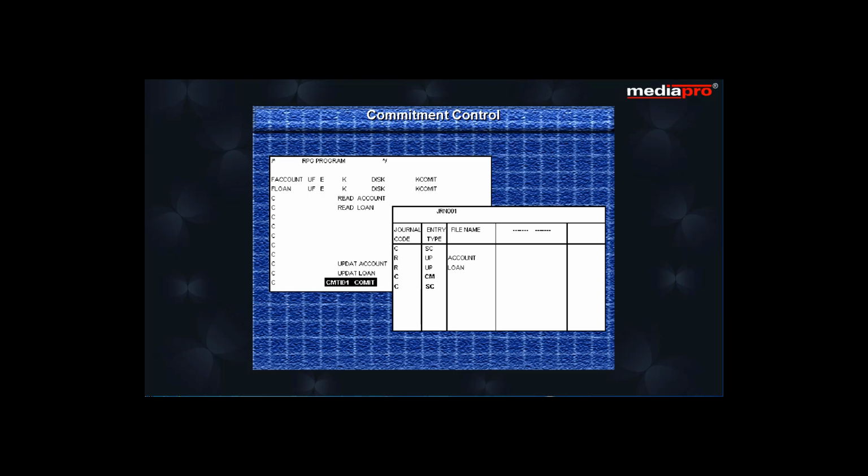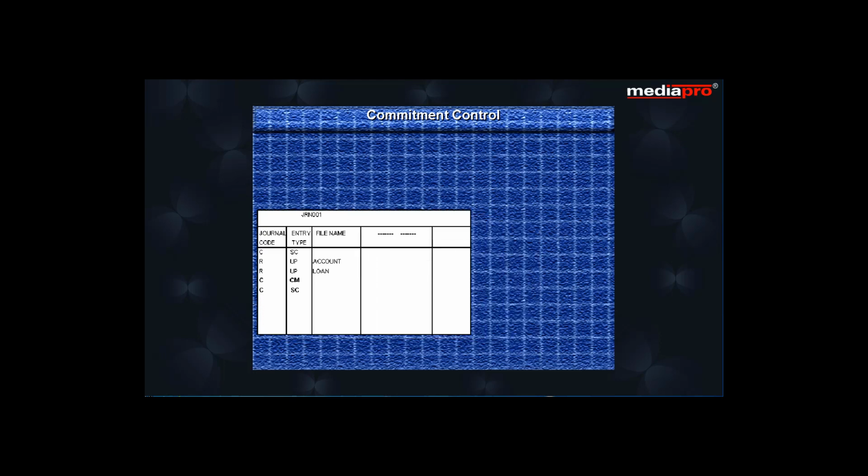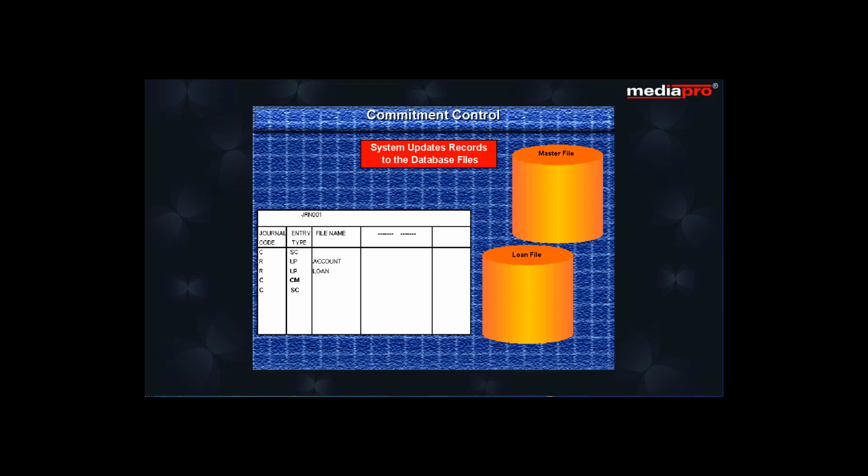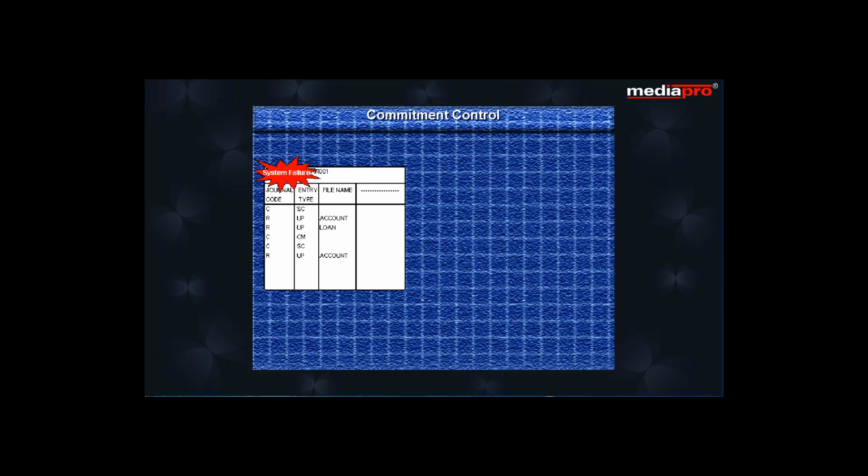The first commitment statement in the program marks the end of the first commitment cycle and the beginning of the next one. The changes to the data records are reflected to the database only after a commit statement is encountered. Suppose the system crashes in the middle of a commit cycle. When the system is started up again, it will automatically remove or roll back any uncommitted changes that are present in the journal.